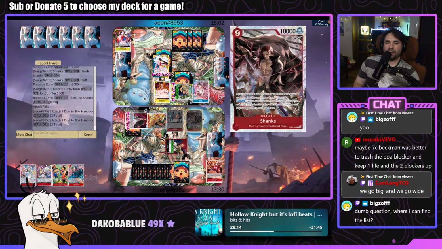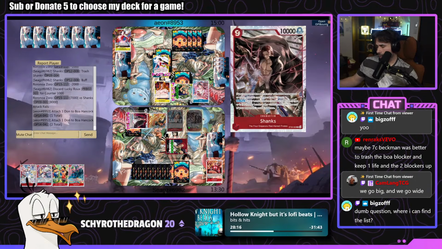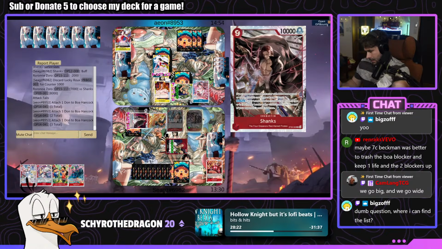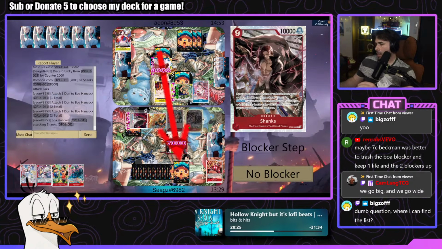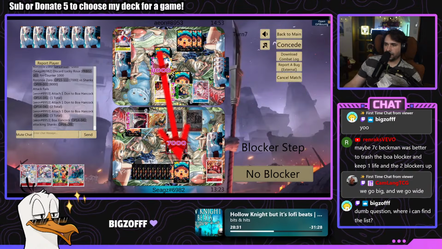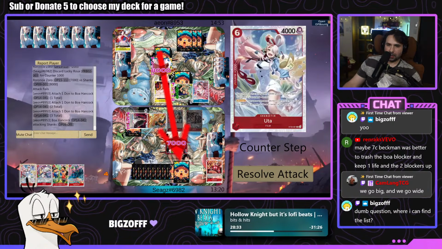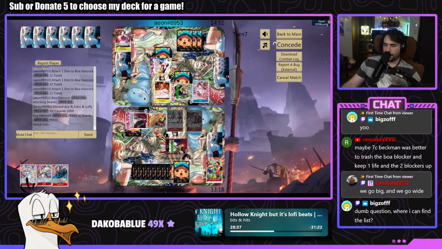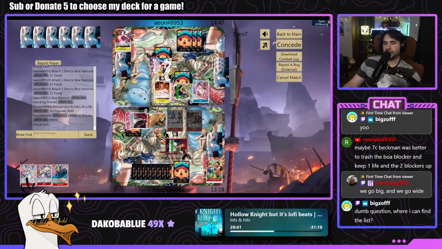Dumb question. Where can I find this list? This list is on... Let me find his name again. His name is @RUAR_Dio on Twitter. This is the person's deck list that we are currently using. He won second place in a very, very large tournament.